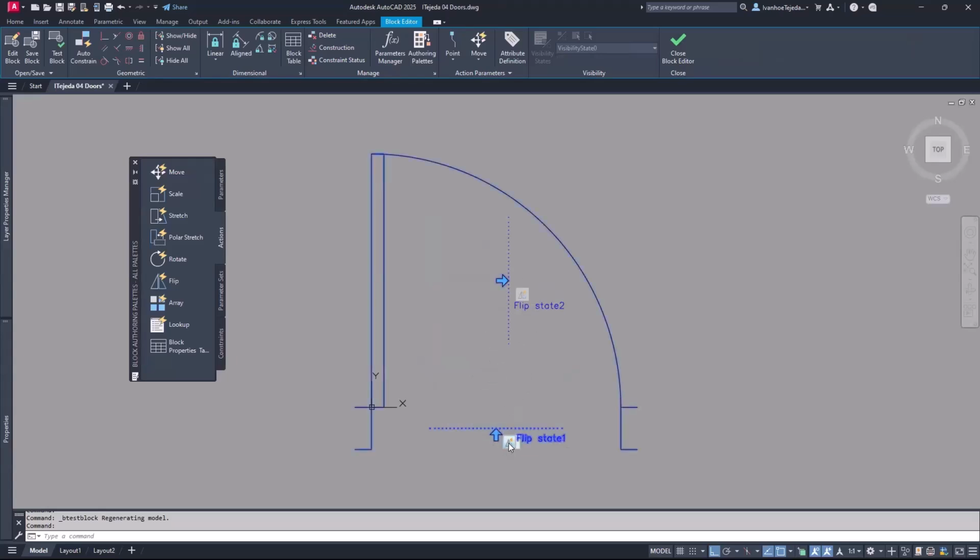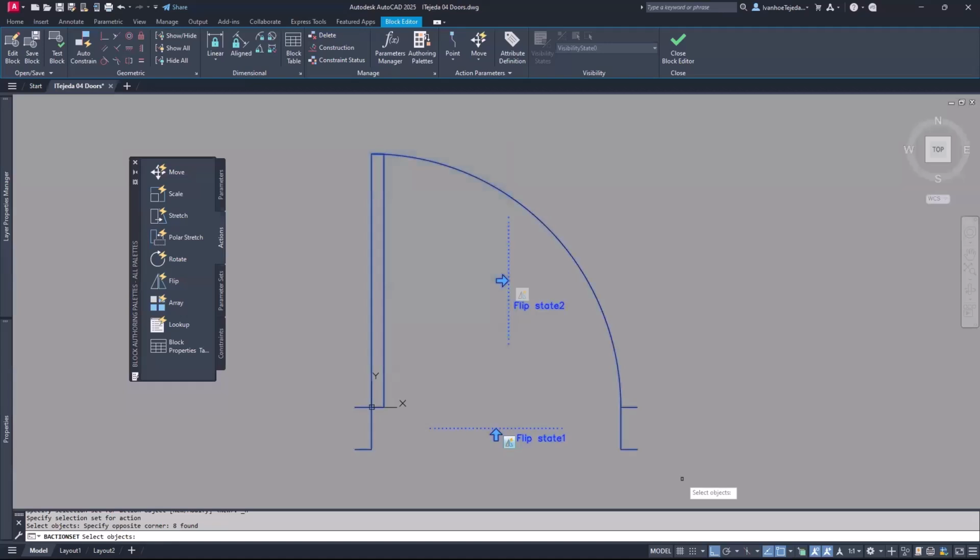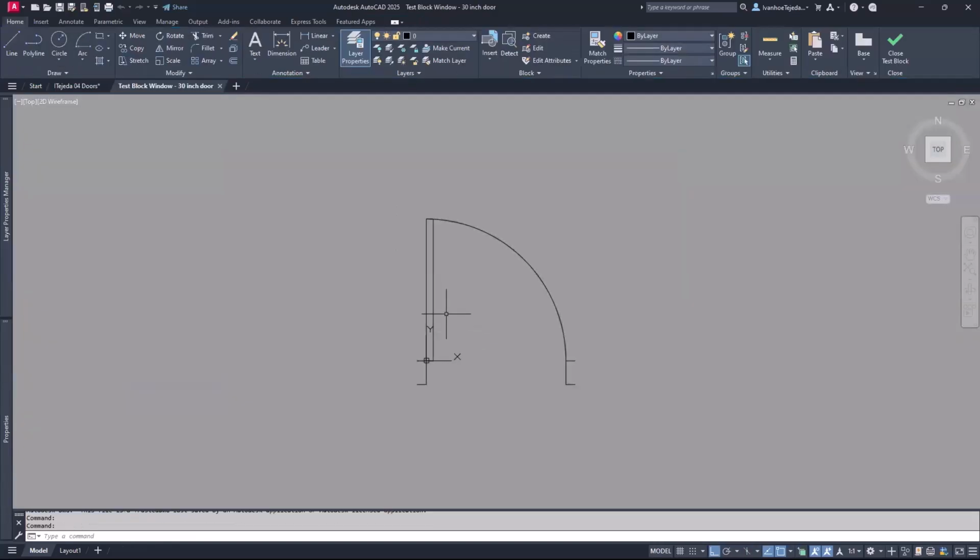So what you do is you come over here to this icon, you click on it, right click it, go to action selection set and say new selection set or modify, either one, but I'm going to click on new selection set. And it says select the objects. I'm just going to window everything again like this and enter. And then I'll test the block. And now I'm going to take a look at it. And yes, it's flipping as it should.